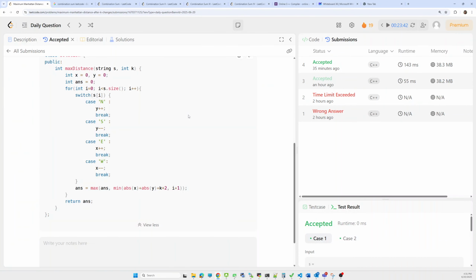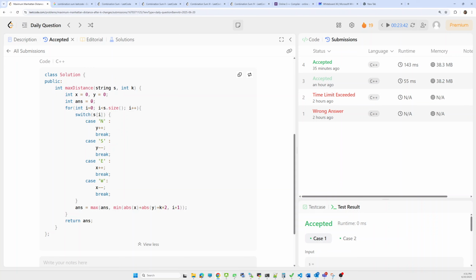Let's look into the coding solution. So this is the maximum distance. We have to calculate two things, x and y. x will be treated as moving on the x axis and y as moving on the y axis. Based on north or south, we update our y component, y plus plus or y minus minus, and based on east and west, we update the x axis component, x plus plus or x minus minus.